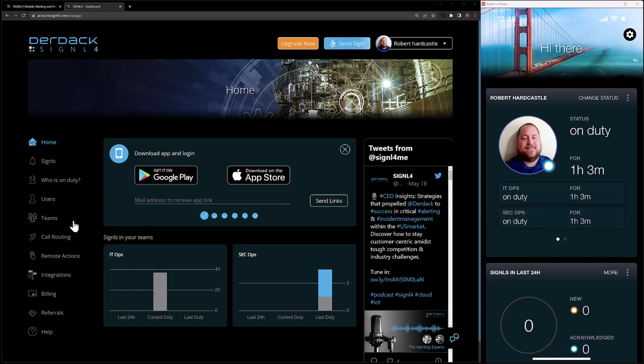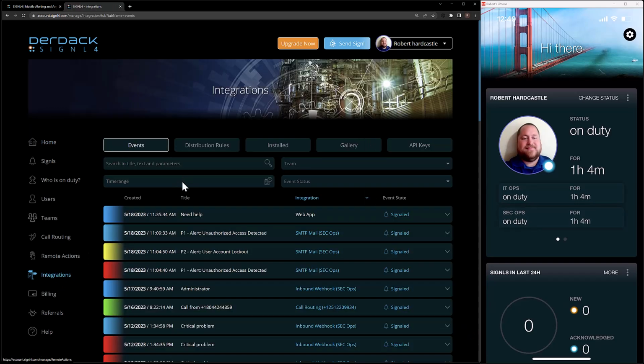In order to do this, we need to create incoming endpoints inside of SIGNL4 to receive events from our third-party systems. So we need to go ahead and go down to our integrations hub, which is our integrations link down here. And inside of here, we have a number of options.